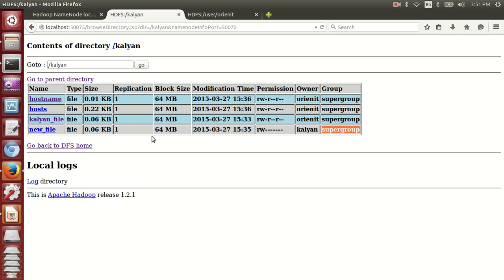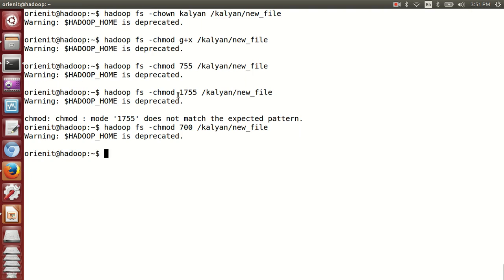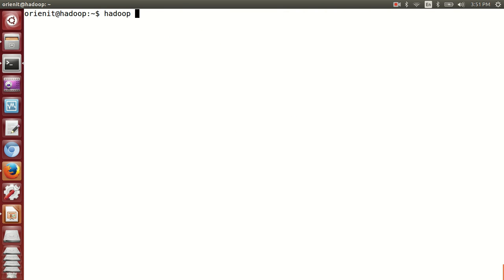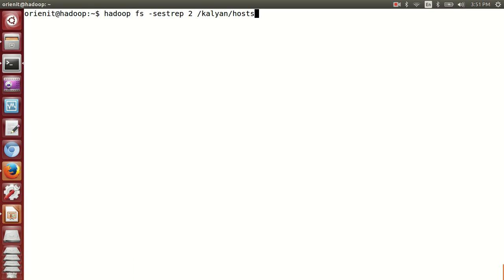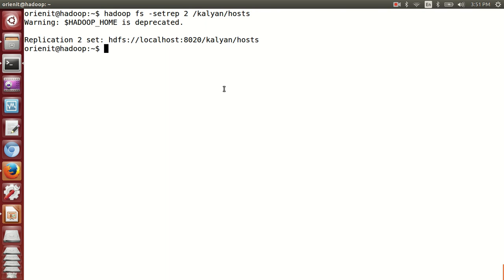And suppose I want to change my replication factor. It's 1 now, I want to change it to 2, or to 3. For all these places we also have a command. For that, Hadoop FS setrep, and the replication I want is 2, for the file in Kalyan called HYSTS. Okay, the wrong command I have typed. Yes. Okay, now it's saying it set the replication for this one.